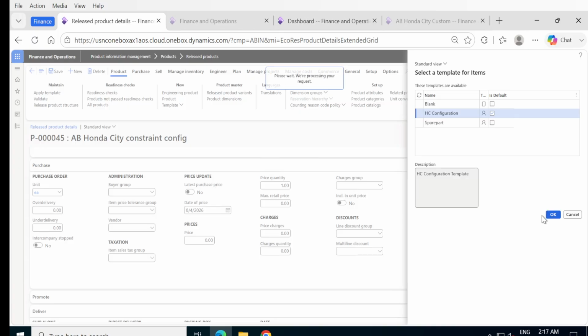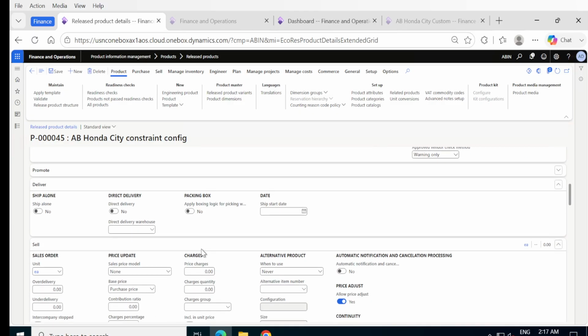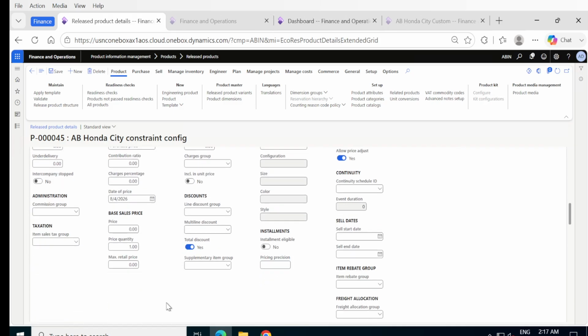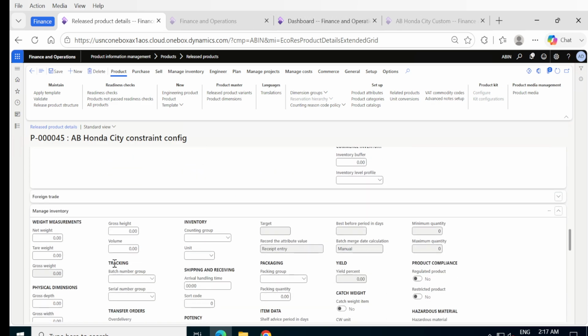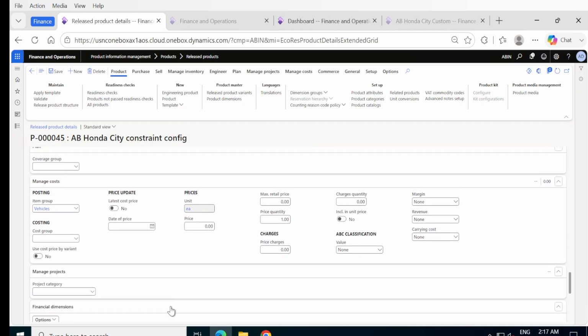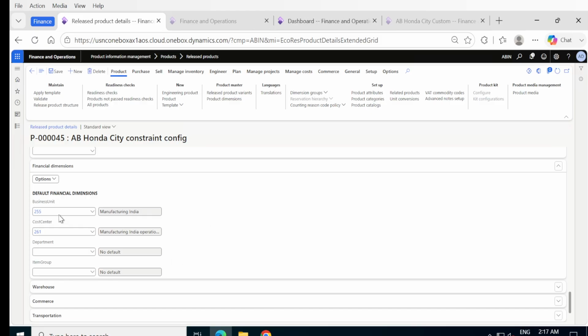Let's see. So it has created the unit. It has created the basic units for all the necessary tabs. For example, here it's not mentioned. I'll add a unit of measurement as EA. EA means each. All right. So next, what I'm going to do is the manage cost. Okay. So these are all the things which have been created based on the template.